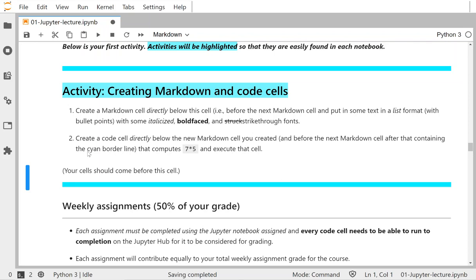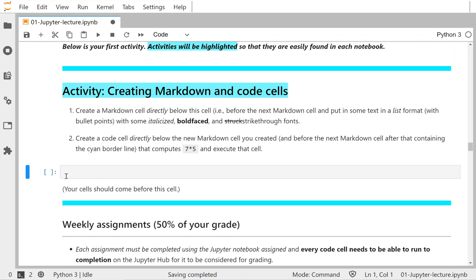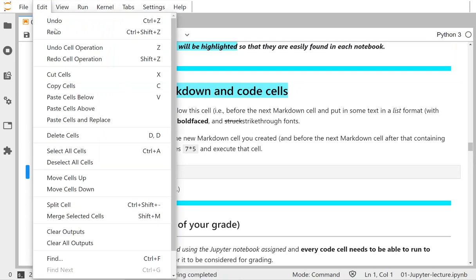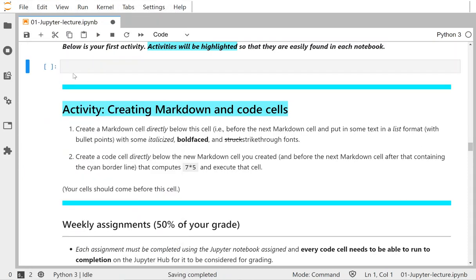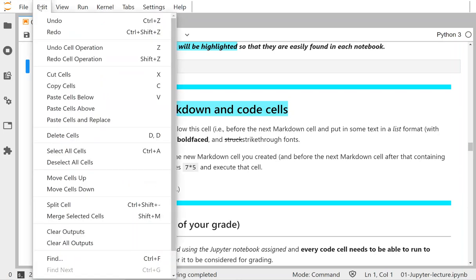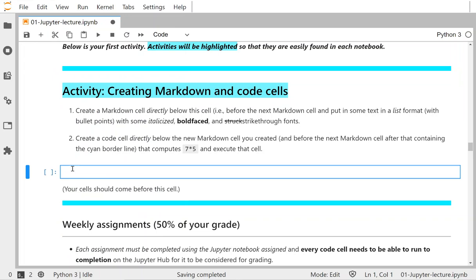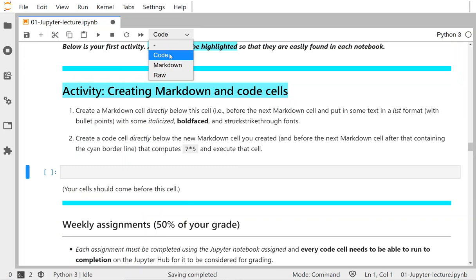Now I'm going to press the A key because I'm here, and I can always move a cell. There's ways you could do that. I'll let you play around with this. You can look at edit, like move cells up or move cells down, right? So if I move it up, now it's up here. I don't like that. I want to move it down, move cells down. There you go. Now, I don't want this to be a code cell. I want it to be a markdown cell. So you can always come here and select to make it markdown.